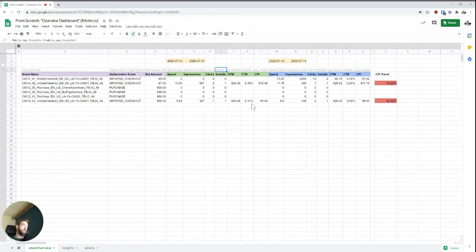And the last thing that we want to do is also show how we can maybe prepare an export that we then take and upload back to Facebook, so we can make live changes from within the Google Sheet.